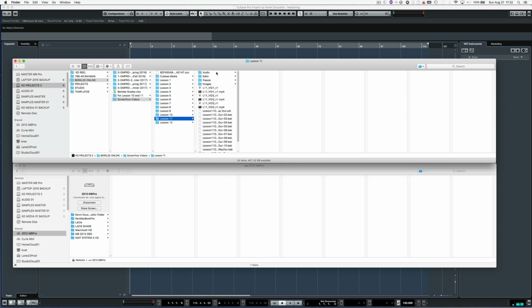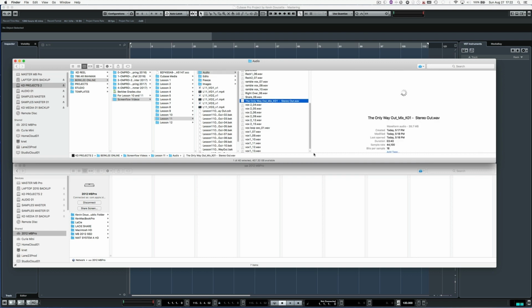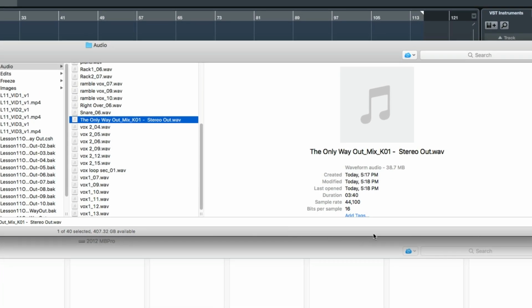So let's say I had just finished the mix to The Only Way Out, and this is the track I want to master. The reason I'm looking at this is the first thing I want to do before I import this audio is verify the sample rate and the bit depth, and I can see that right here. It's 44.1 16-bit, so your standard CD format.